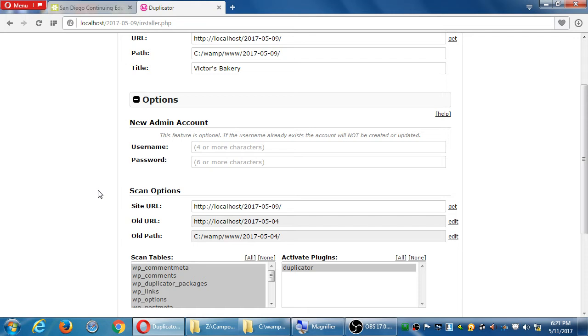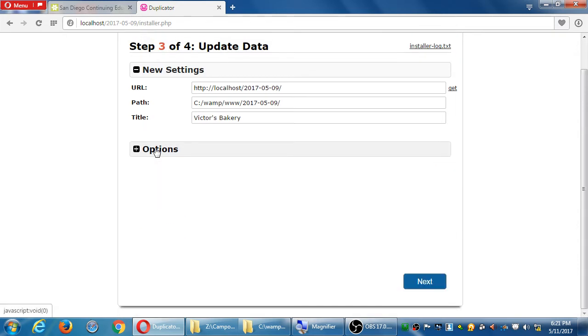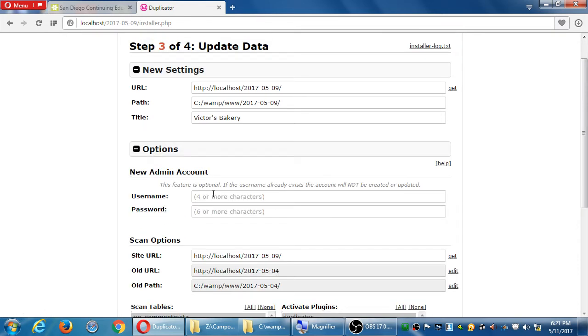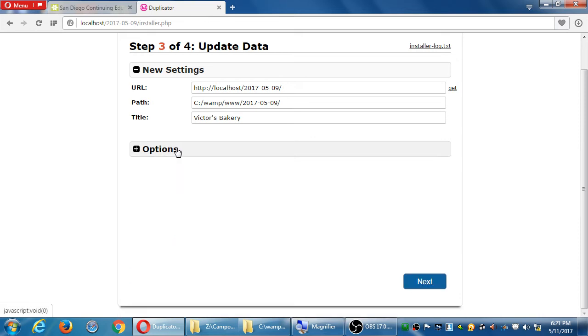We have the user account I've set up before of admin with password. If you wanted to create, at this step, a different user account, you could do it here too. So this is useful in a few cases.